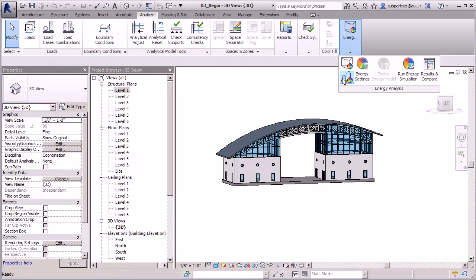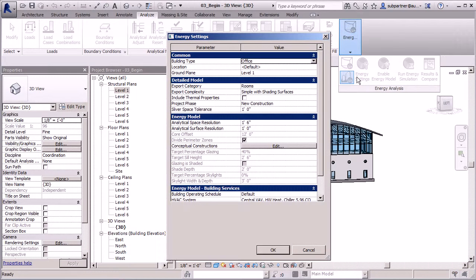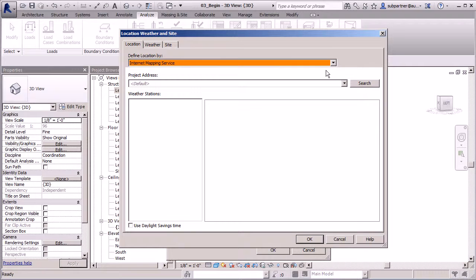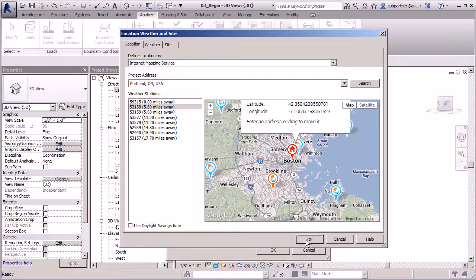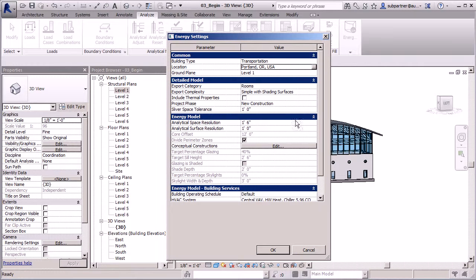The main difference in this mode is that you'll see this is not automatically enabled, and that's because we already have a model in place. So we're going to go back to our energy settings and set some energy settings. Let's choose a different building style here. Let's say this could be a terminal or something, so this could be transportation. And let's say this one's located in Portland. Take it to a different site than our previous massing model. I'll click OK, and I want it to continue with the entered address that I just put in.